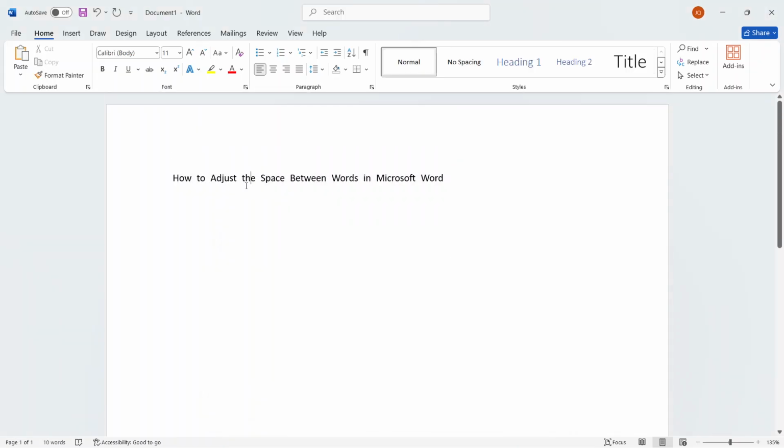Now you can see the size has been changed. So this is the process that you need to follow to adjust the space between words in Microsoft Word.